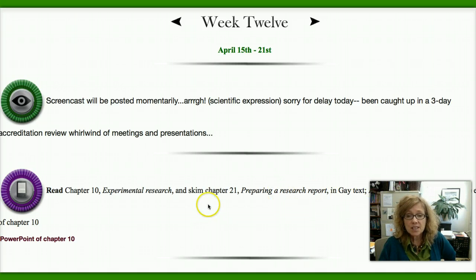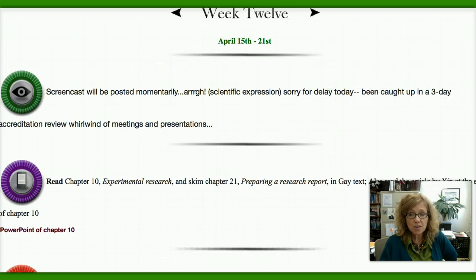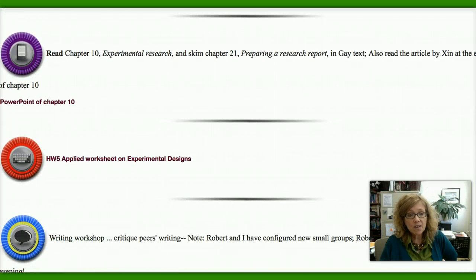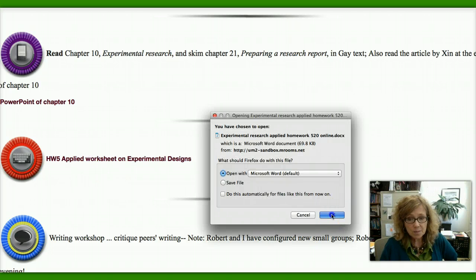I wanted to alert you to the fact that chapter 21 is a chapter that provides an overview of the paper you're writing in detail, preparing a research report. And if you don't have time to look at it this week, that's fine, but I want you to know it's there as a resource to you as you prepare your final paper for the class. And in a minute, I'll get to the writing workshop information. Right now, I wanted to spend a little time on your homework assignment and give you some information about that.